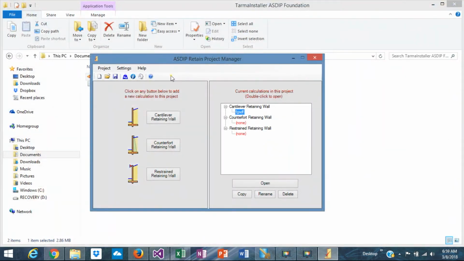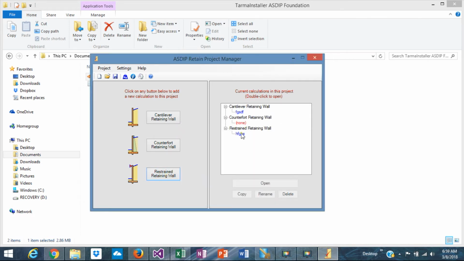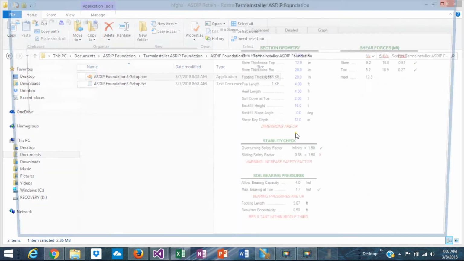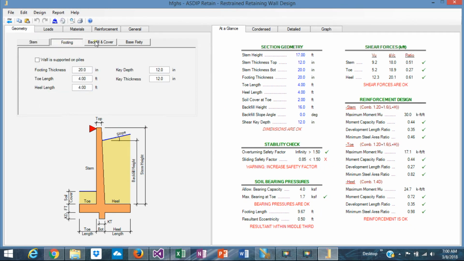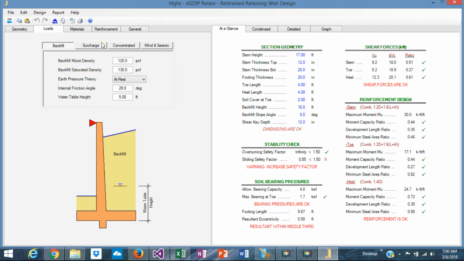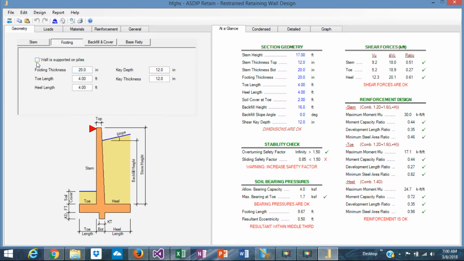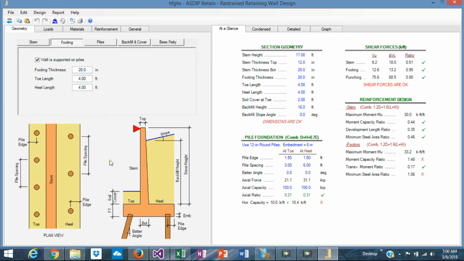Let's go back to the project manager. Let's open now the restrained retaining wall, which is a module that was in Retain 3, the previous version. So let's go to the new features in this module. Again, you can see the new layout as well, similar to the other module. Everything is in tabbed pages. And of course, you can see here the supported on piles option. If it's supported on piles, it's shown there. It's supported at the top.